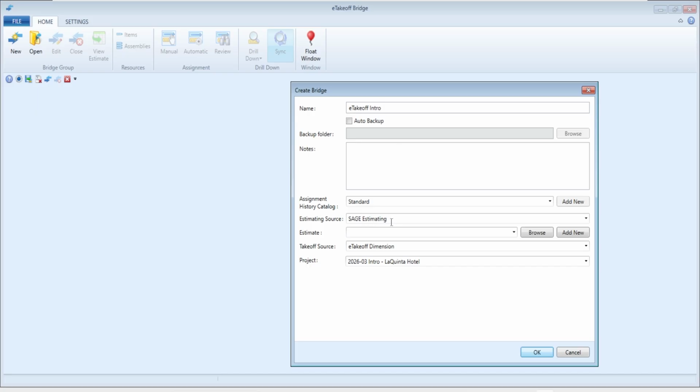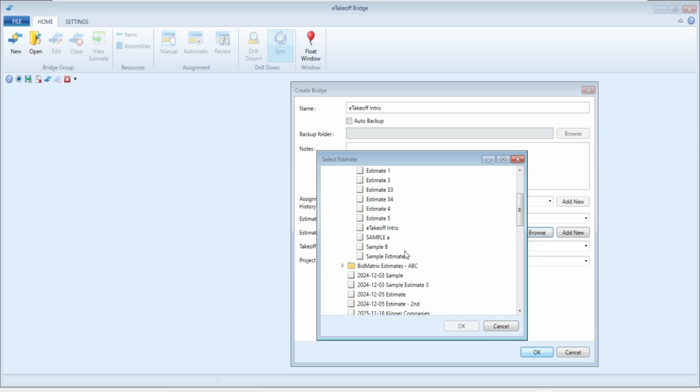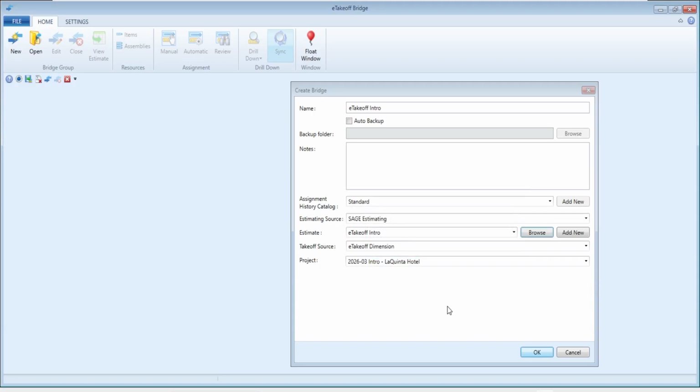Where's it going? So in this case, estimating. I could hit add new if I wanted to create a new estimate. I want to put in that estimate we already started. So I'm going to go to browse and find that estimate that I got started on the other side. So I think it was under here. And it already knows what project I'm in. So I'm going to say, okay.